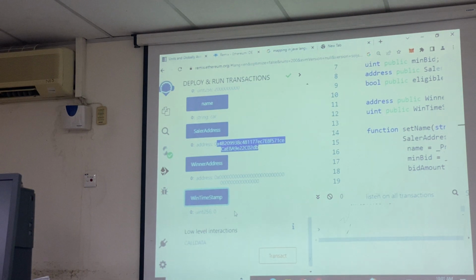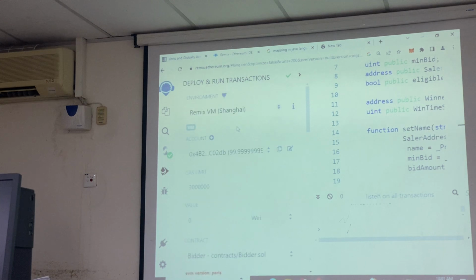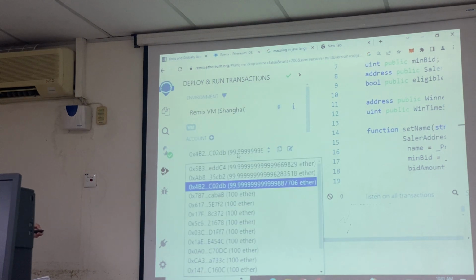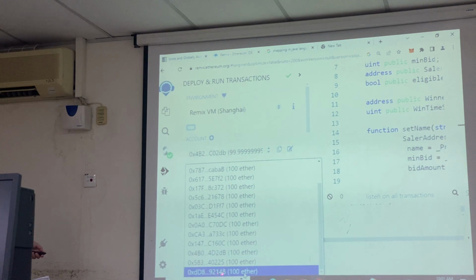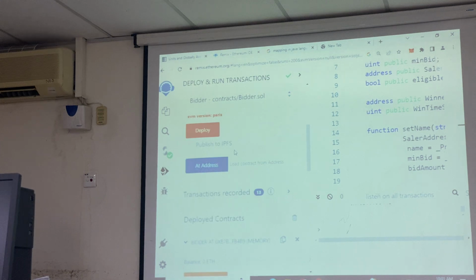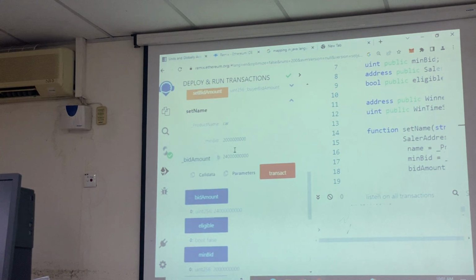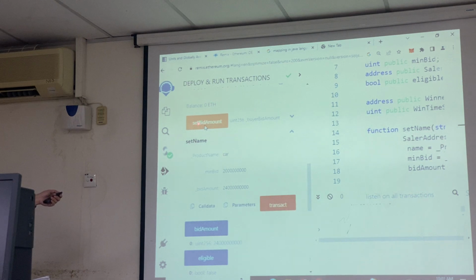So now you're assuming you need to have another character. You need to have another character. You go and change that to another account. Let's say I'm going to Abu. So Abu is the last address. For example, Abu is going to take the last address. So Abu takes this last address. Now Abu goes and calls this set bid amount. So he wanted to bid.